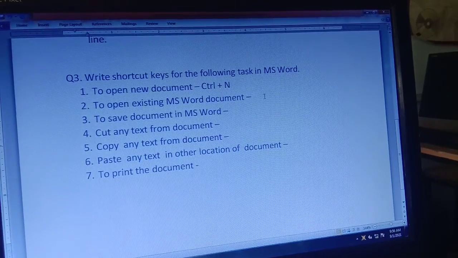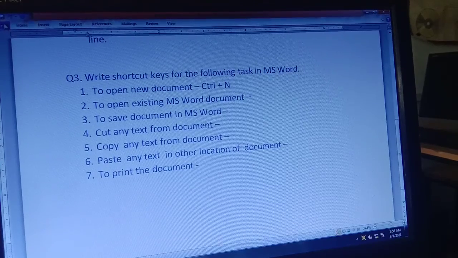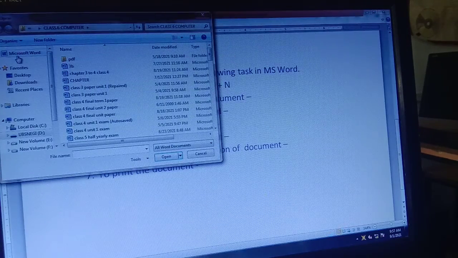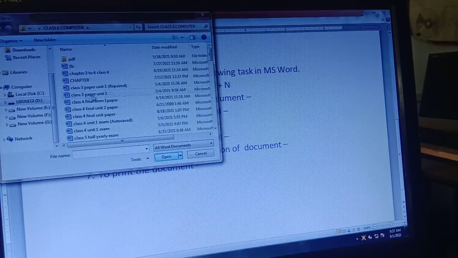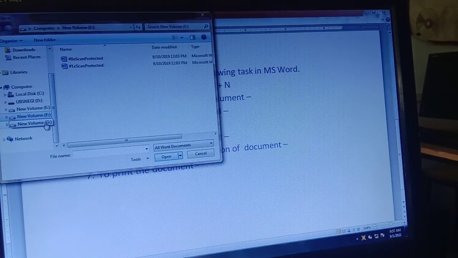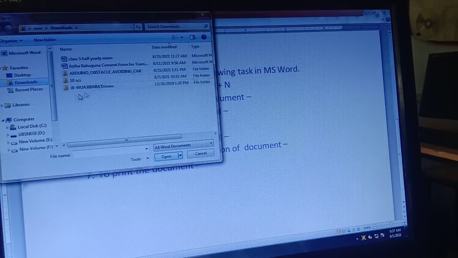Next is to open existing MS Word document. अगर आपको एक पुराना कोई डॉक्यूमेंट ओपन करना है, what you need to do? You need to go to the file, and you can go to the office button in Windows 7, according to your book also, because your chapter is based on Windows 7. In Windows 7 there is an office button. You have to click on the office button and then click on open, and then you need to select the drive where your file is saved, and click that particular folder or file. Clear to everyone?